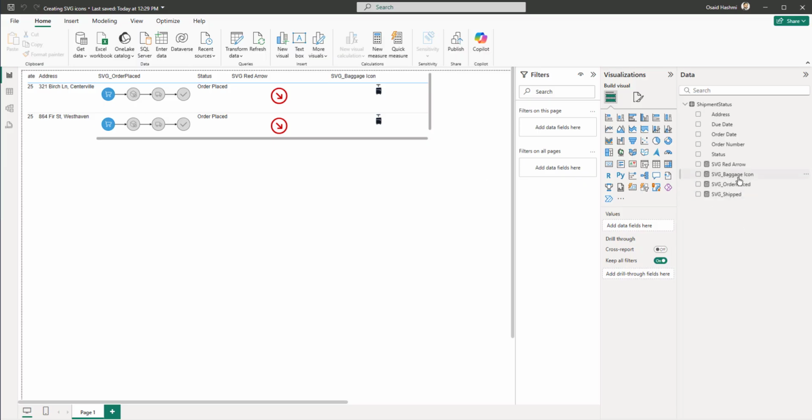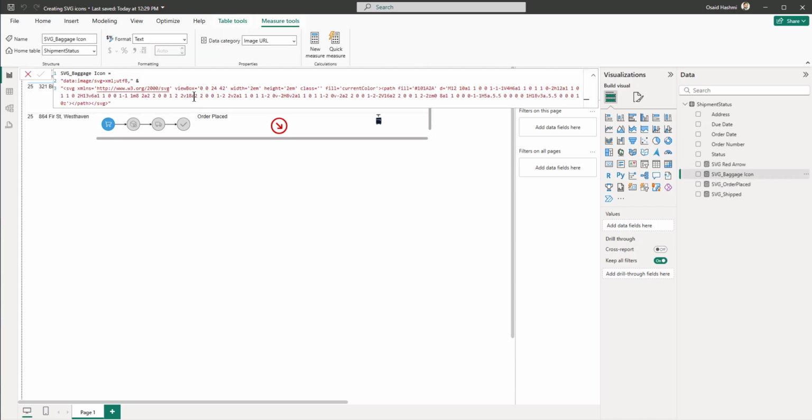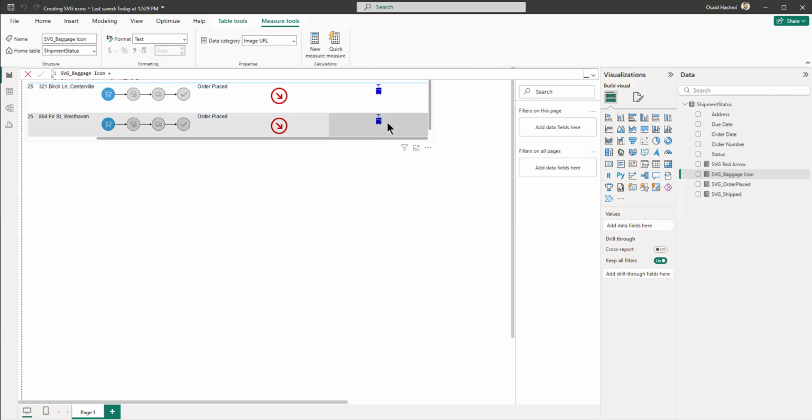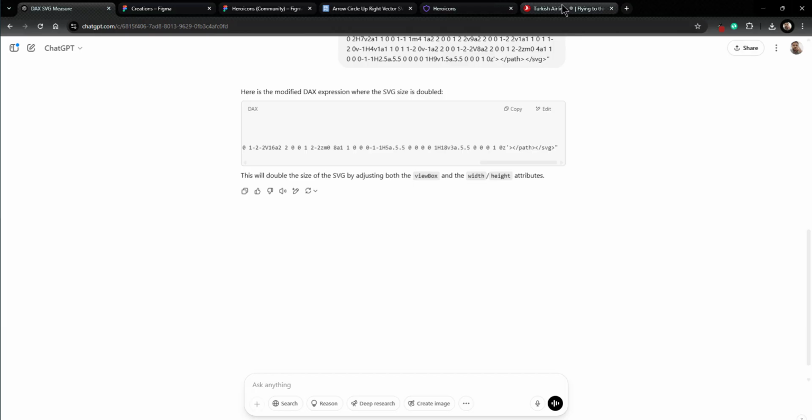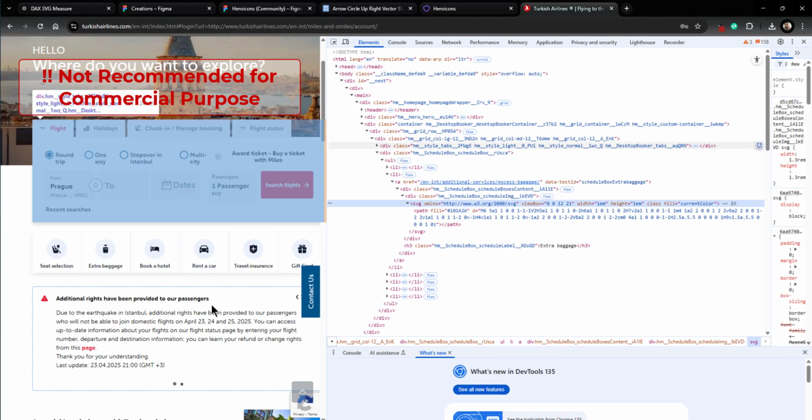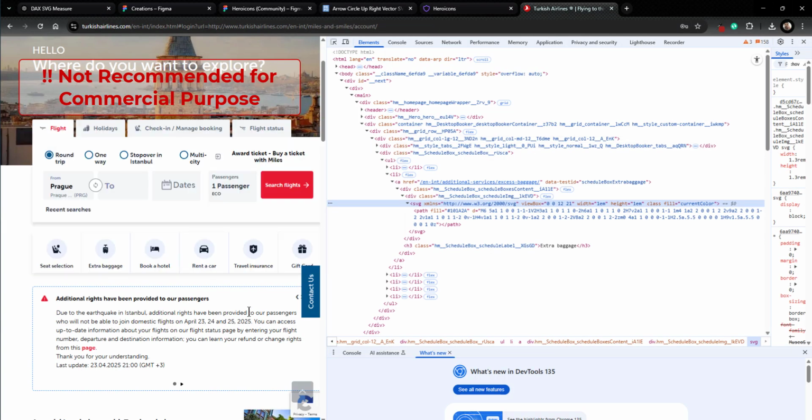In case you want to change the color, again, let's go in the baggage icon, and if we have anything which is called fill, which is somewhere here, let's do it like this, and now it's blue. So this is the second method, that you can download it directly from the websites, but again, I'm saying that it's not recommended because it can have commercial copyrights.